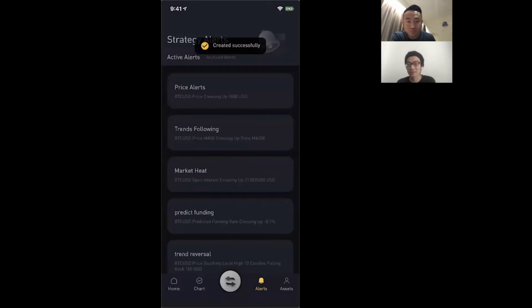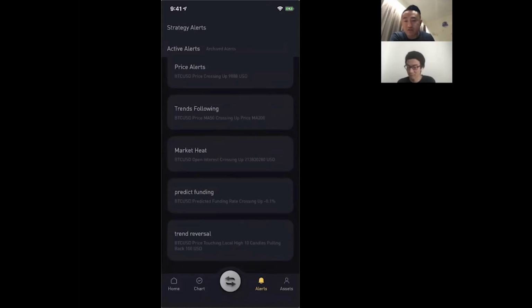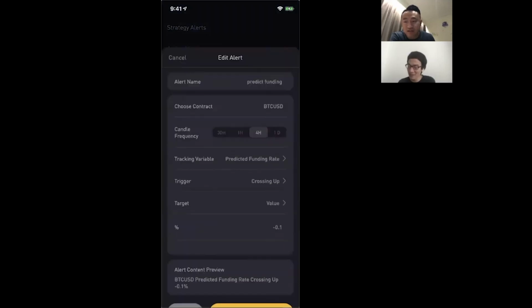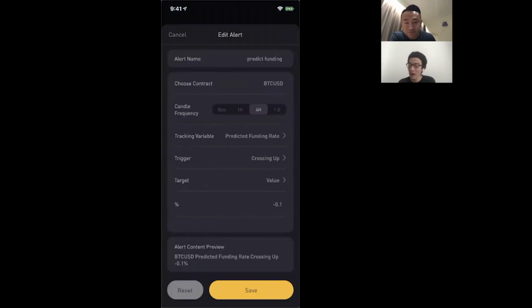Okay, so now you're going to remind me whenever the predicted funding rate, which is changing all the time, is crossing up -0.01%, right? Yeah. Oh, actually, I just made a mistake. It's actually crossing down. But you are able to fix this very simply here. Okay. Yep.